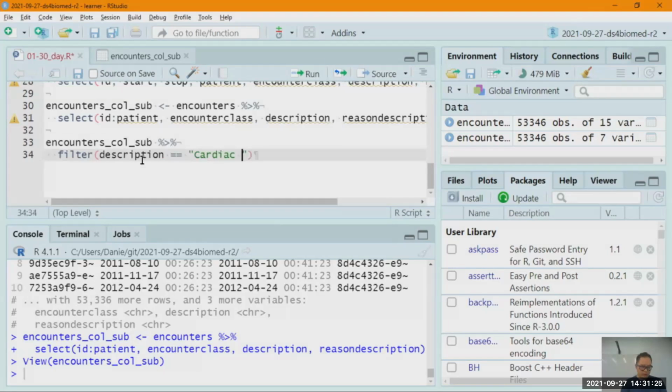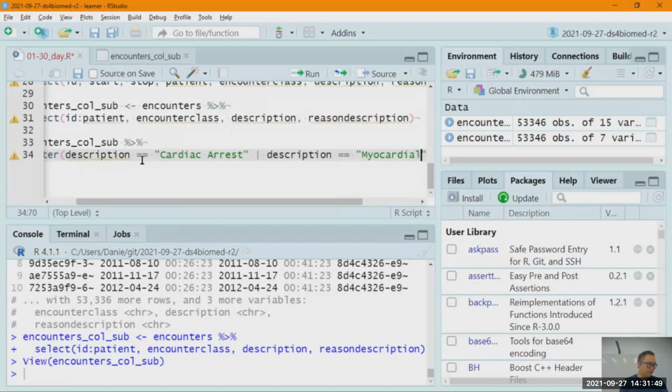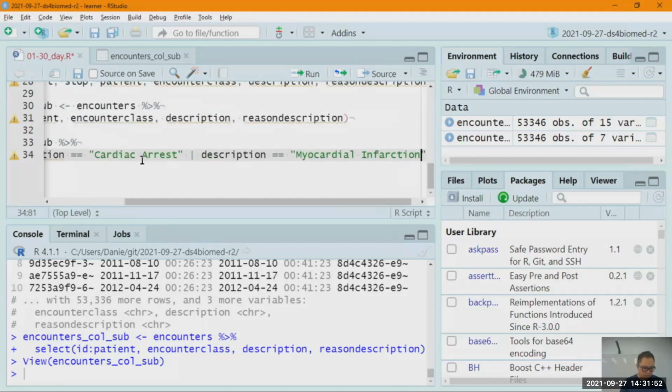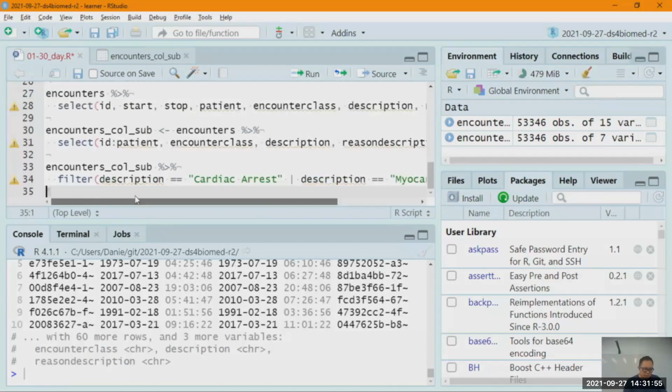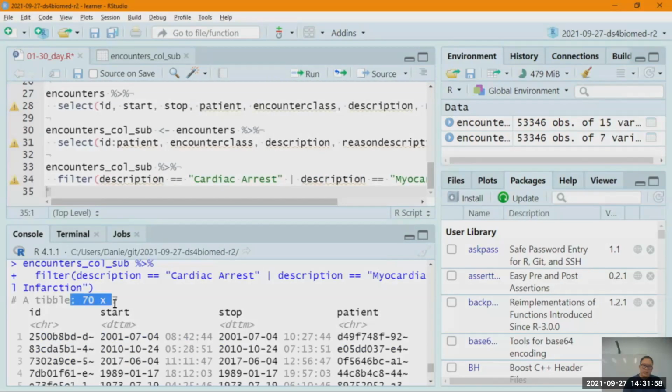cardiac arrest, with capitalization, or, so using that pipe operator for or, we're not using a comma for and because a description value can't be both. It's literally just one. So it's either a cardiac arrest or the description is equal to myocardial infarction. And so we can run that bit of code and we can see that it's now filtered this data set from 53,000 encounters to 70. So there's 70 encounters in this particular hospital that had a heart attack.